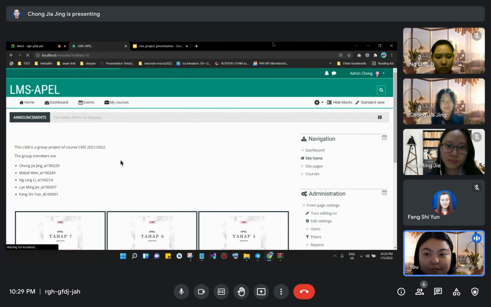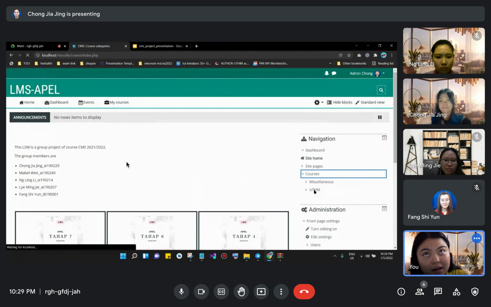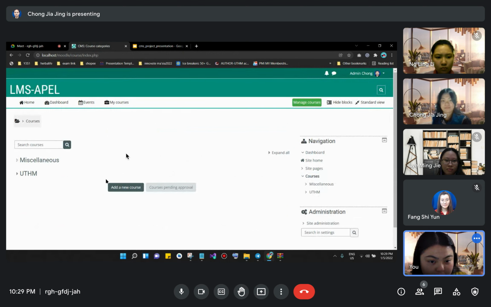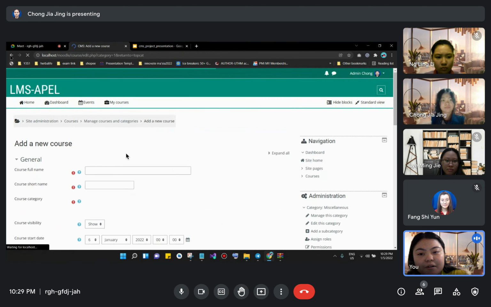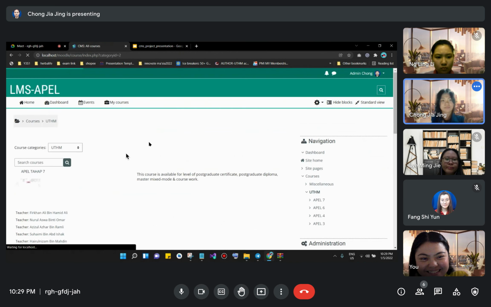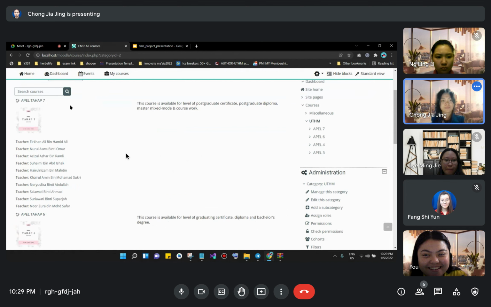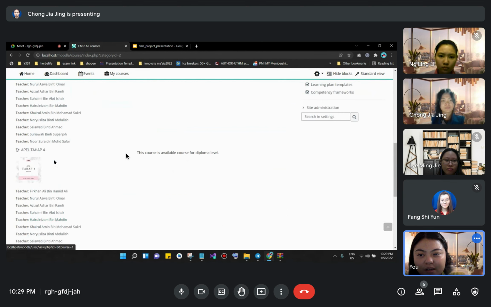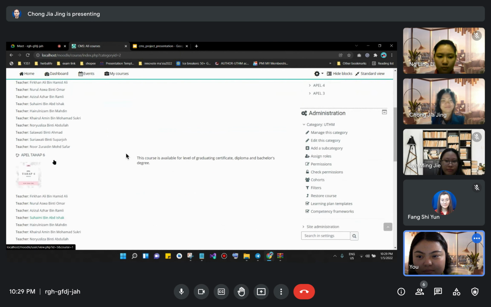After that, the admin can also add a course or delete any course. So in the example, we already added the Apple, tahap 3, 4, and 6, 7.